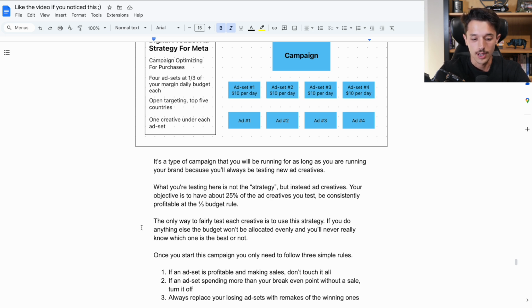So if my margin is $30 and my ad set spends more than $30 without a sale, I'm going to turn it off. And number 3, always replace your losing ad sets with remakes of the winning ones. So if I have these 4 ad sets right here and only one of them is profitable, the 3 other ones spin up to the break-even point, then I would turn those off and then duplicate again 3 more ad sets and just make versions of this ad that is actually making sales and profitable. It's just increasing the likelihood of me having more than one ad creative that is actively making sales and profitable.